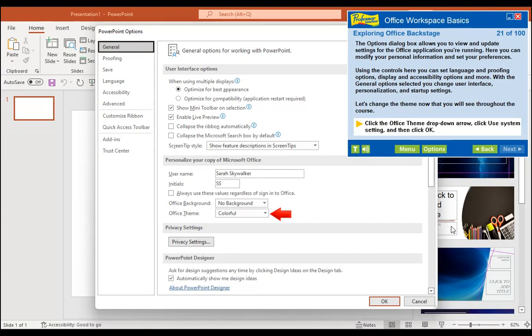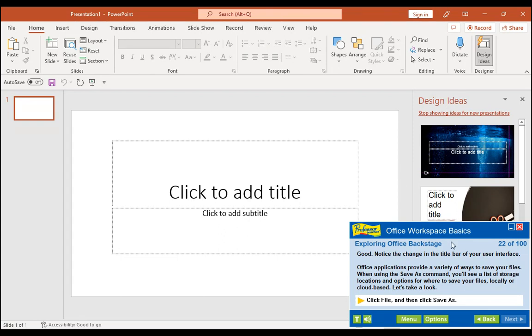The Options dialog box allows you to view and update settings for the Office application you're running. Here, you can modify your personal information and set your preferences. Using the controls here, you can set language and proofing options, display and accessibility options, and more. With the general options selected, you can change user interface, personalization, and startup settings. Let's change the theme that you will see throughout the course. Good. Notice the change in the title bar of your user interface.